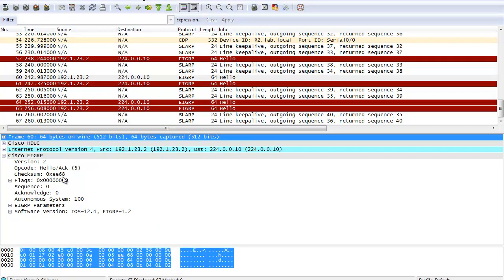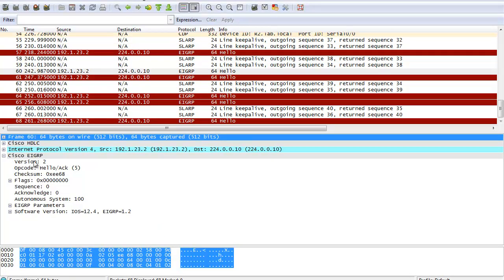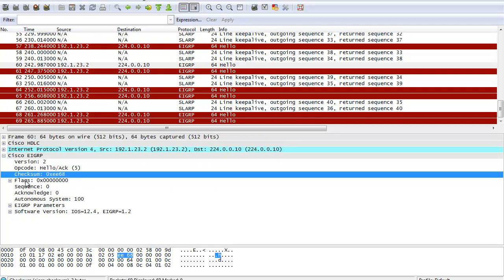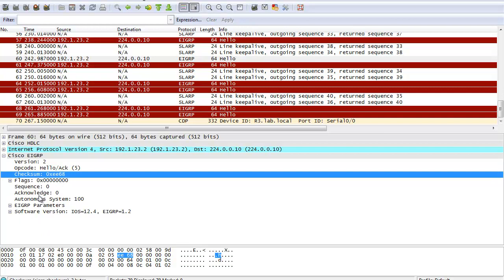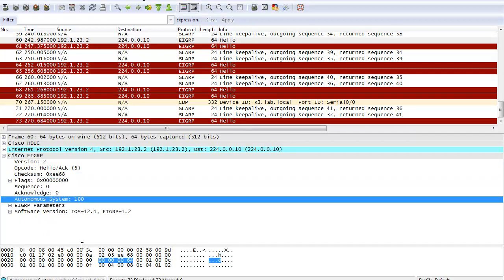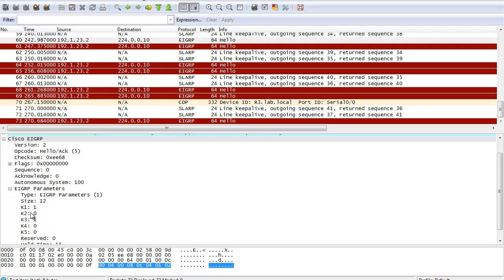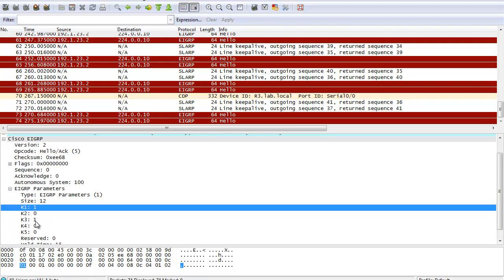What do you have in that packet? It's EIGRP version 2. These are checksum values, hello and acknowledgement also. Which autonomous system does it belong to? 100. Okay. What software is it running? And EIGRP parameters like K1 and K3, bandwidth and delay.